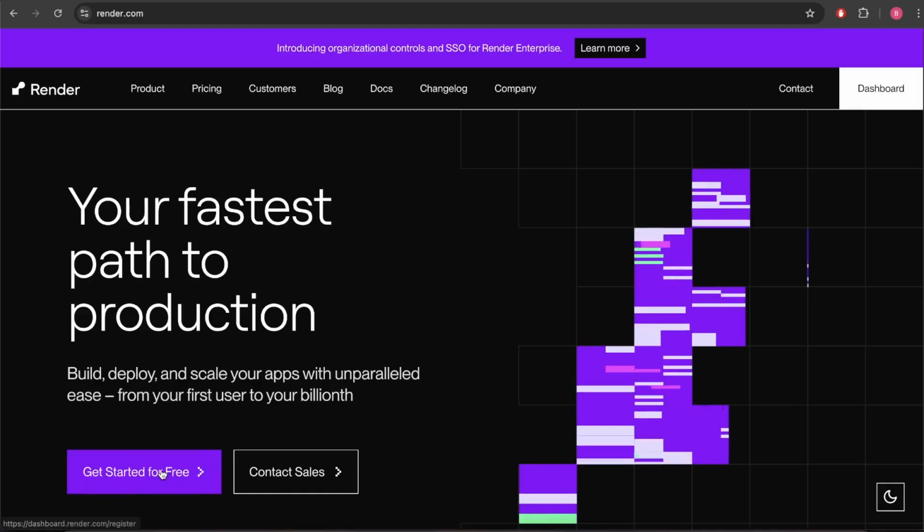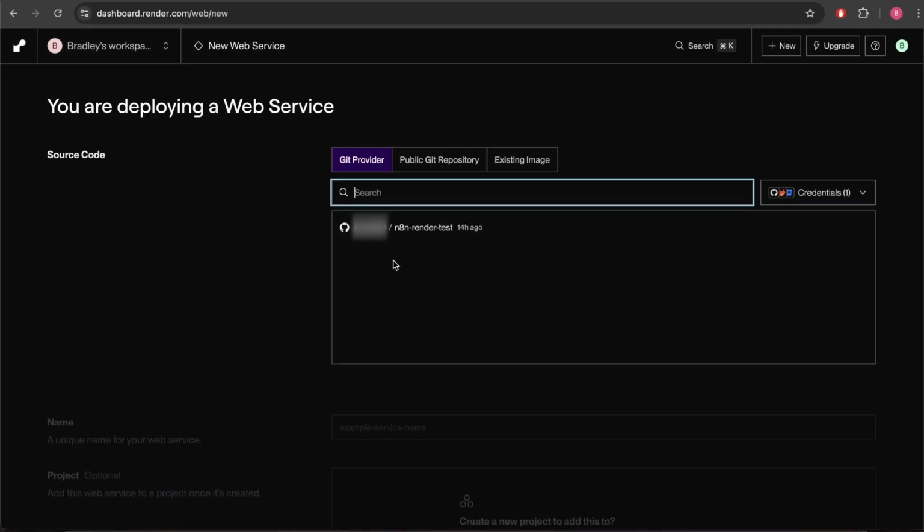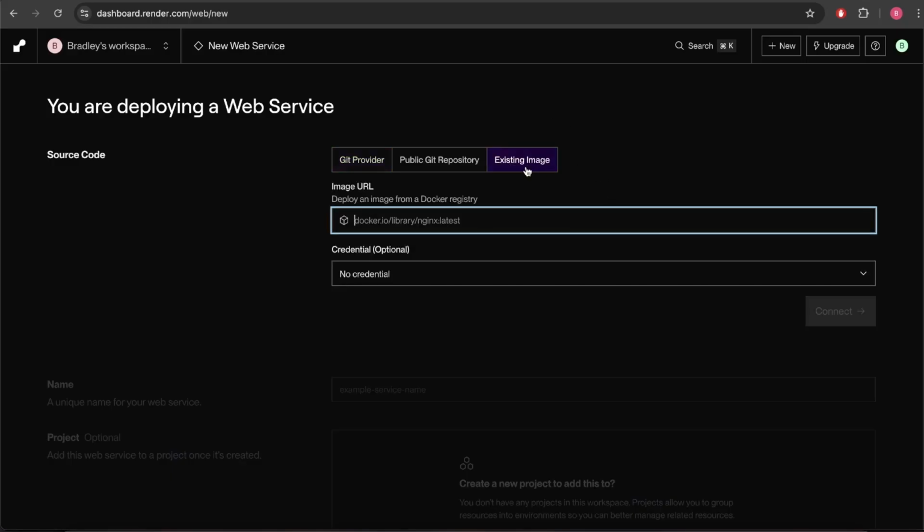So if we come into Render, get started for free, this will prompt you to set up a workspace. You can sign in with your Google account. And once you reach the dashboard, you'll have something that looks very similar to this. And what we want to do is deploy a web service. So we can click on that. And the first one that we're going to be looking at is a Docker image. So we can select existing image.